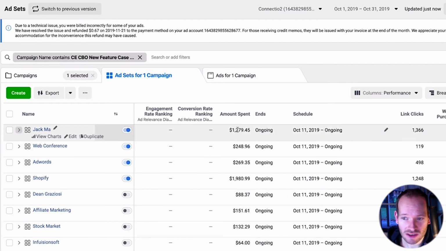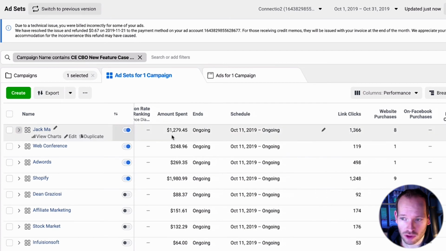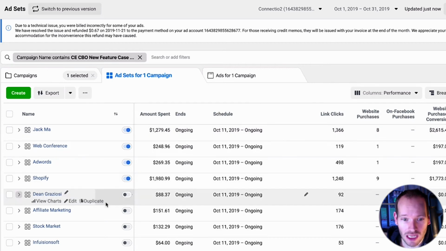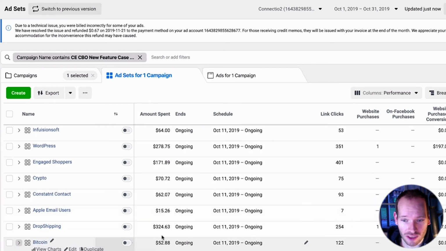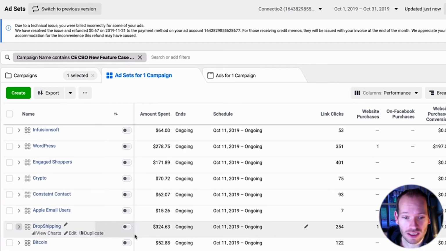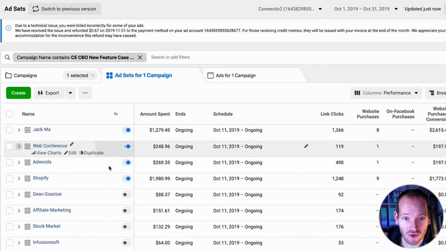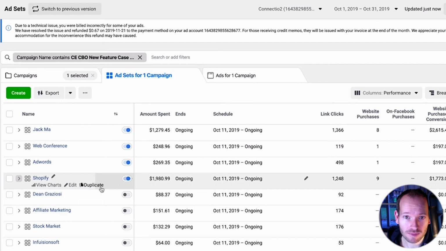So we spent $1,200, roughly, give or take, almost $1,300, and made back $2,600 in conversions. While other interests are not converting at all for us, as you can see right here. So by doing this, we quickly realized, oh, we need to stop targeting these and we need to focus on these interests right here.